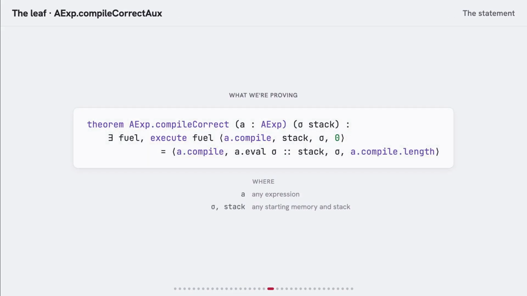This is our leaf, axp.compileCorrectAux. It's the compiler's correctness result for arithmetic expressions. That's what AXP stands for. Conceptually, this is saying that running an expression's compiled code leaves its value at the top of the stack. Formally, there exists a fuel such that executing the code returns the stack with the expression's value pushed on top and the program counter past the expression's code.